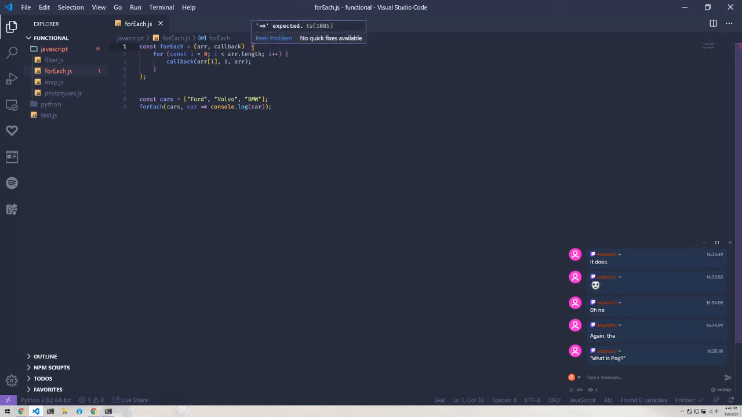All right, I forgot something here. There we have it. So we take the array, we take the callback for each. We're doing a for loop with i, and then we use i to index that value. Same concept. I'm actually not going to run that.